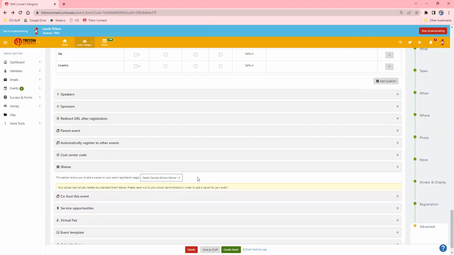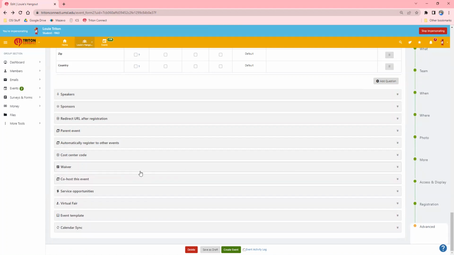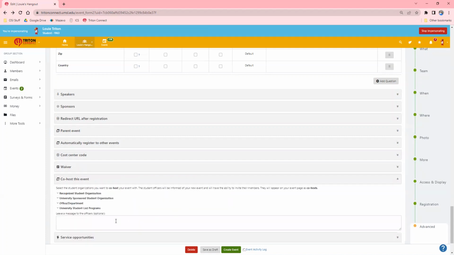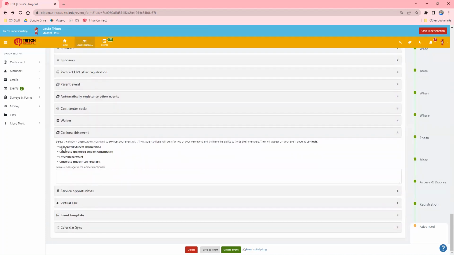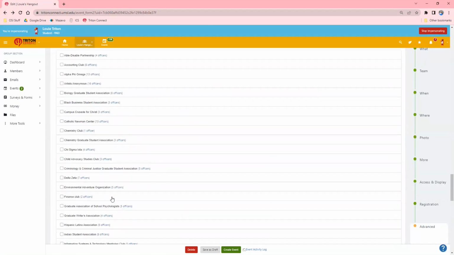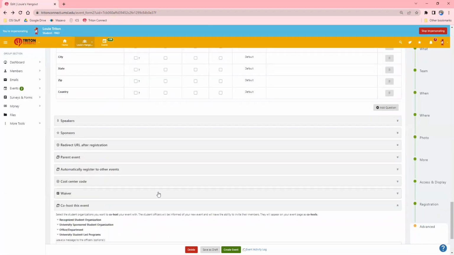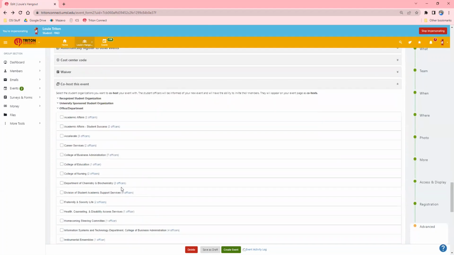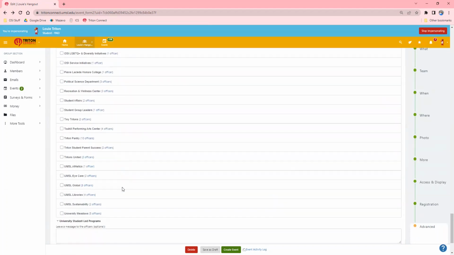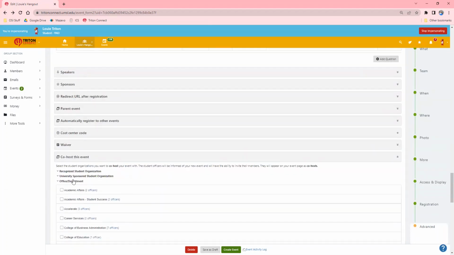If you have a waiver associated with your event, you can create a form on Triton Connect on your portal and then select it here, and then they would have to go in and fill out that waiver when they register. You can have a co-host. You just click these drop downs and then select who the co-host is, which is nice because there's a whole lot to scroll through unless you do. So office department, you can find yourselves or whoever else needs to be a part of that.